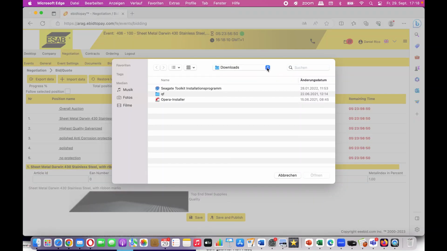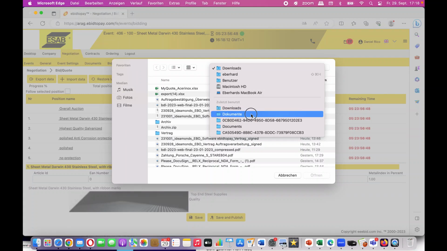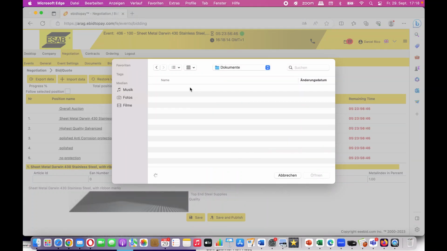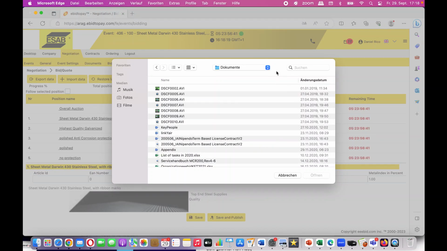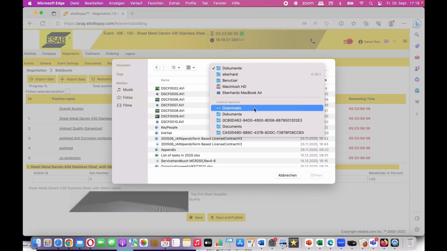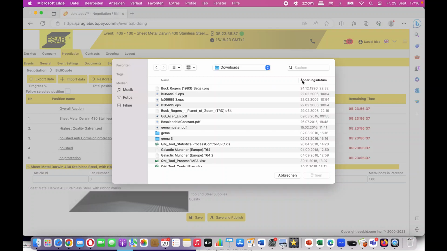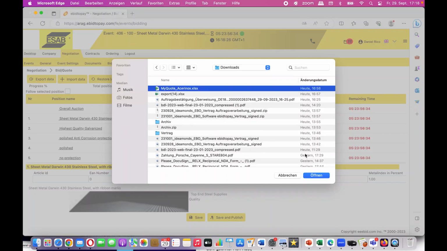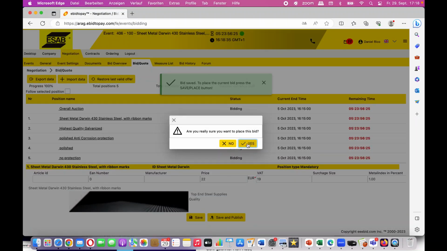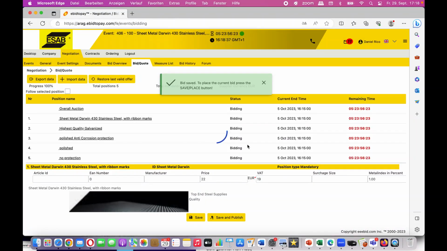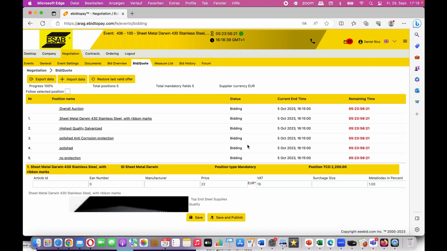So I'm importing the data and go to my documents folder and find my little quote here. Oh, it's actually another folder, sorry for that. It's the downloads folder. And here I have my quote from Acerinox, the incumbent, and I upload it. The system automatically updates the prices from the Excel, and I save and publish. Well, I'm sparing you from seeing it a third time, quoting by the third supplier, and rather move back to the buyer role.